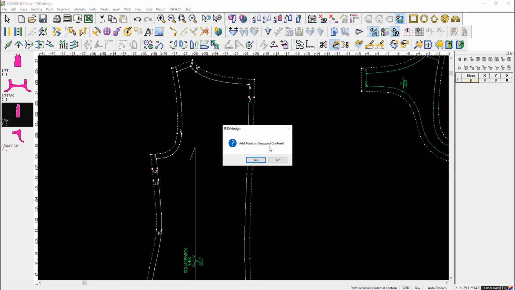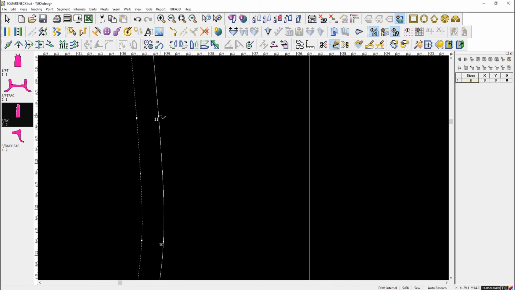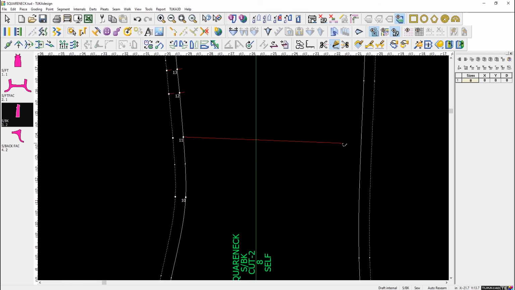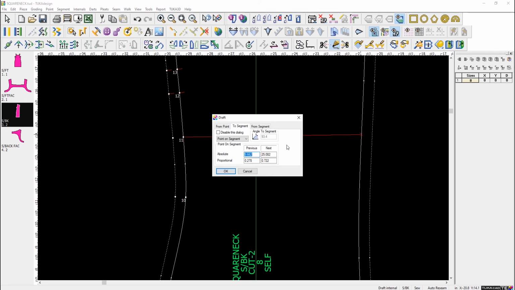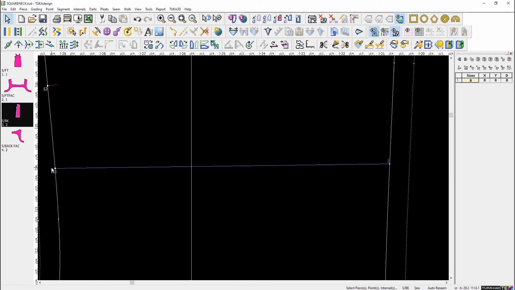So contour is a line, right? Where I click here, where I snap to add this internal line, it's asking, do I want to add a point there? If I say okay, then you make me a point. If I come here and say no, it didn't make me a point.